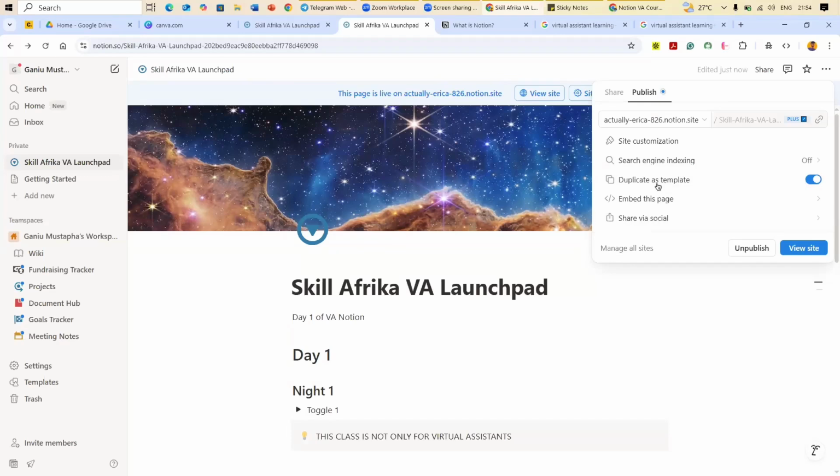I want everybody to... So I'm going to copy the link and paste it there. I don't know if it's possible for this to be pinned, or if it cannot be pinned, it's going to be sent to you on Telegram for you to be able to duplicate that template. So I'm going to copy the link. That's how to create a template.